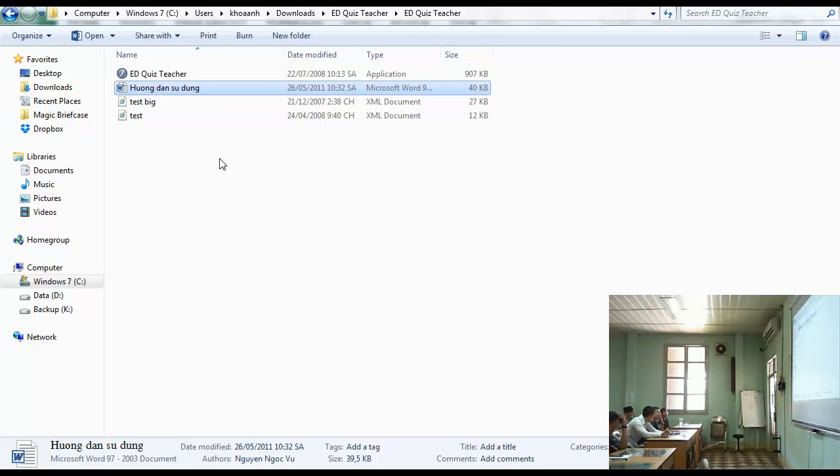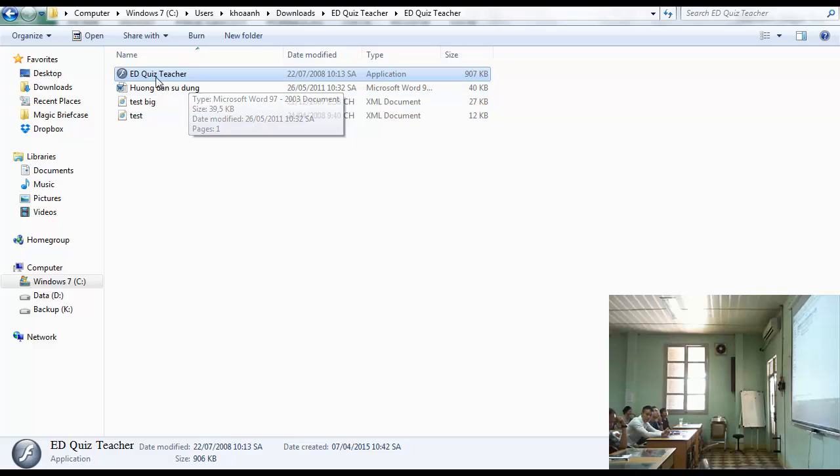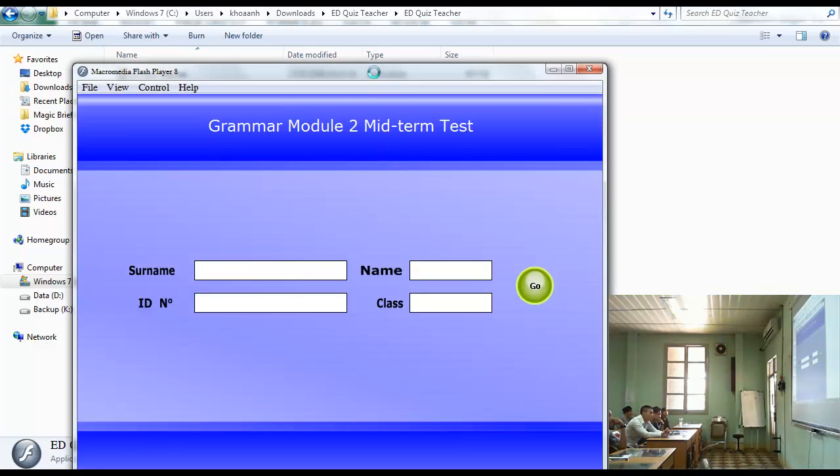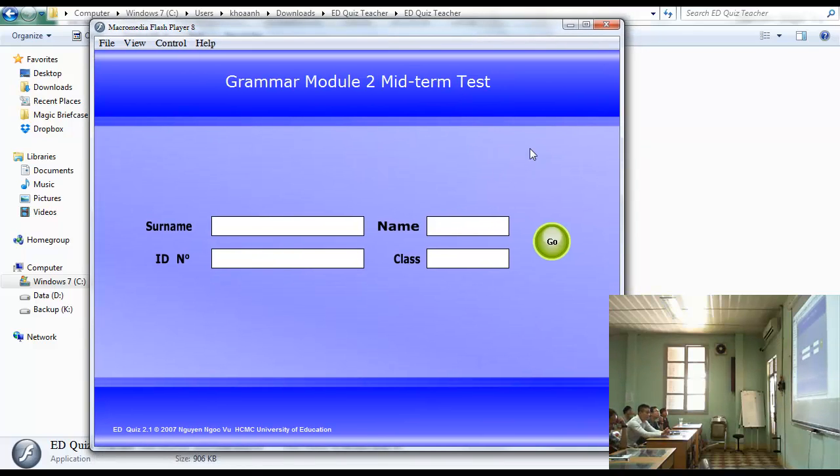Now, it's time for us to play. Click on this software application, EduQuiz Teacher. Click here. And this is what you see. It shows you a grammar text.